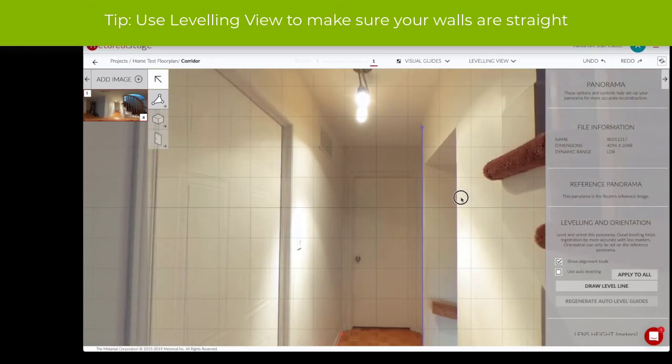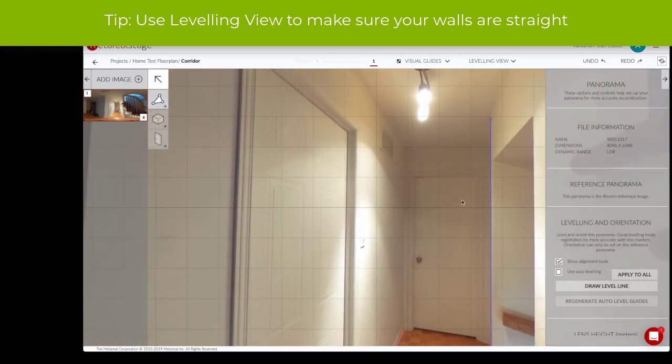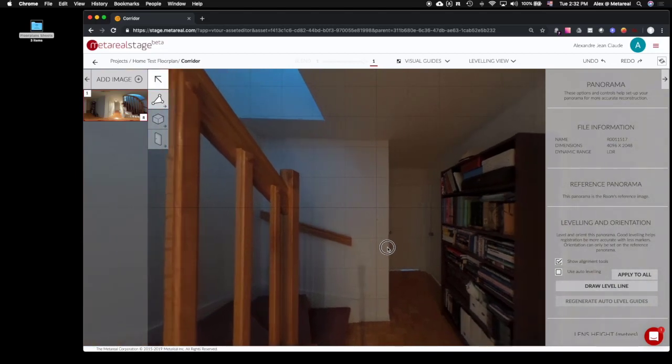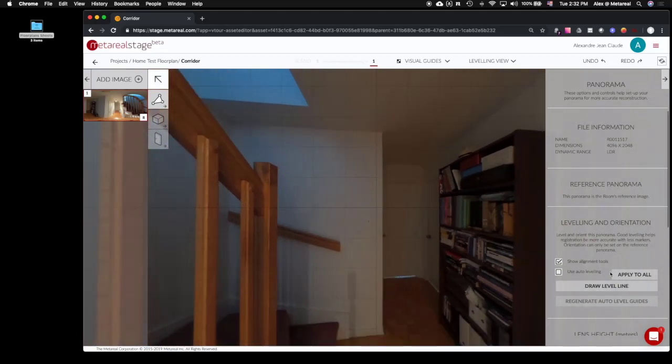I'm going to use also the leveling view just to make sure that I can find walls that are not aligned correctly. For example, I have this one here. I'm going to click here. So that's starting to look pretty reasonably straight. I'm going to use also that corner here. There we go. So that's also pretty straight. And just going to make sure in the back that we have some straight lines as well. So I'm going to use this and this.